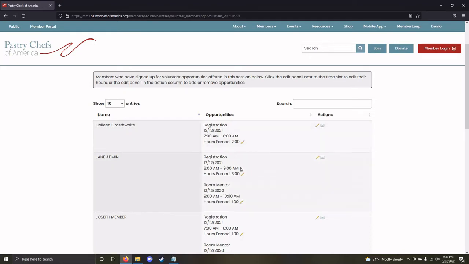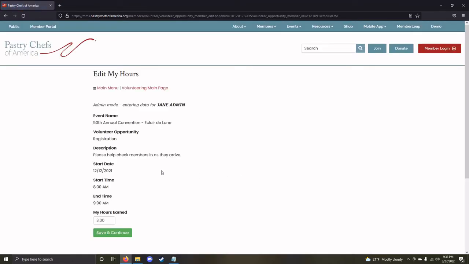You'll also notice under opportunities, there's another edit pencil. If you click the edit pencil for an opportunity that a member has signed up for, you're going to notice that there's an event name, the volunteer opportunity, the description, the start date, and then a start and end time. The only thing that you can't edit here is the hours earned. You can go through here and edit how many hours you believe that volunteer earned. So if they left early, you don't have to award them the full time frame. If you don't think it's necessary, you can come in here and change this later on.